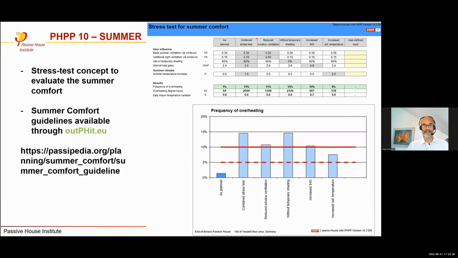And then we have different changes to that design. So for example, reduce the summer ventilation rate, reduce the night ventilation rate, reduce the way temporary shading is being used, increase the internal heat gains, increase the ambient temperature because it's a warm summer or climate is just changing. And we see what the frequency of overheating would be in that case.